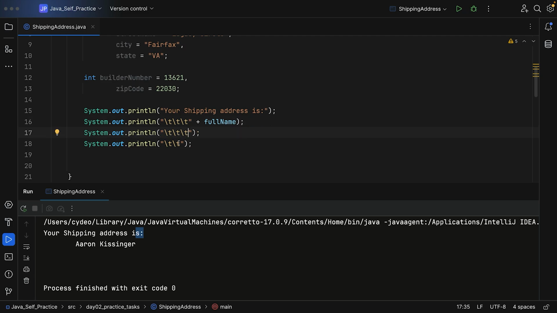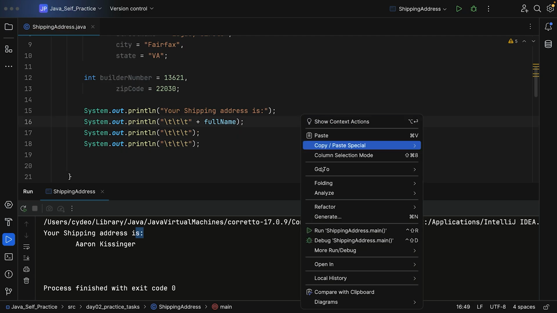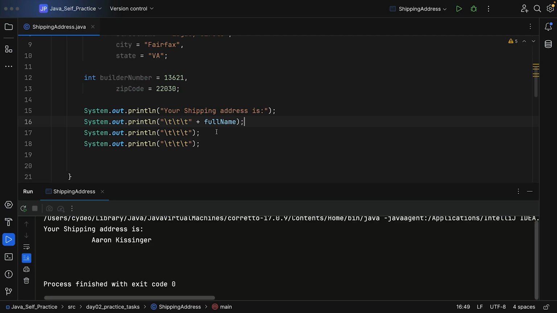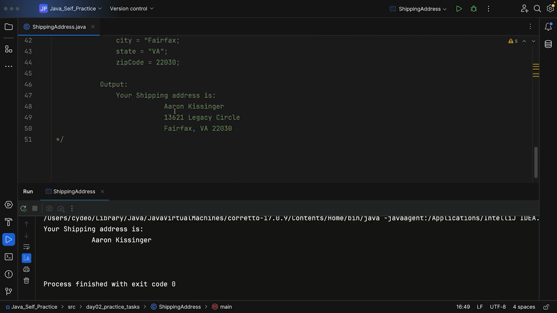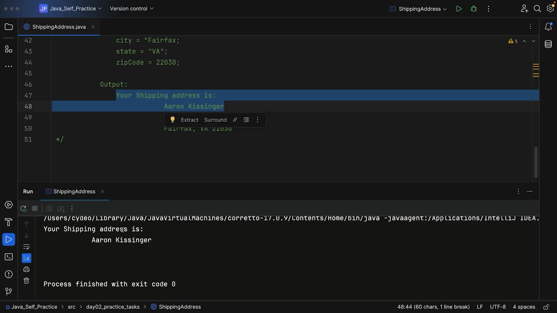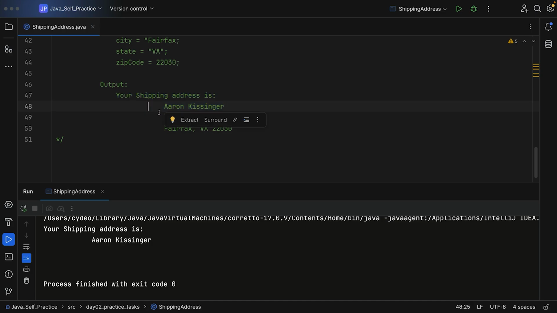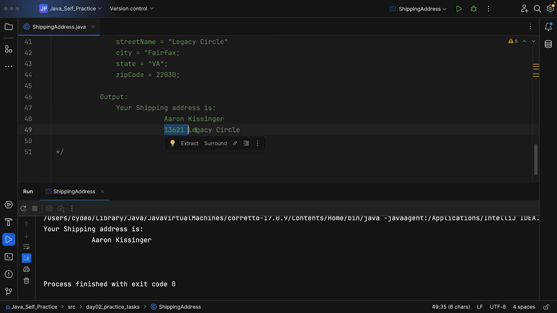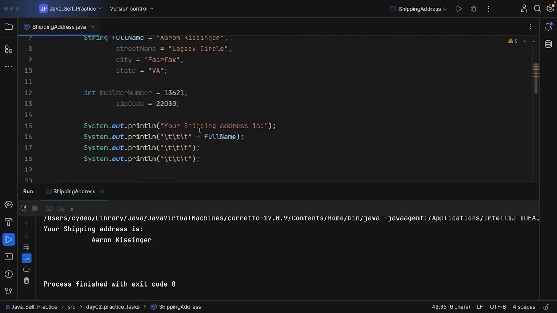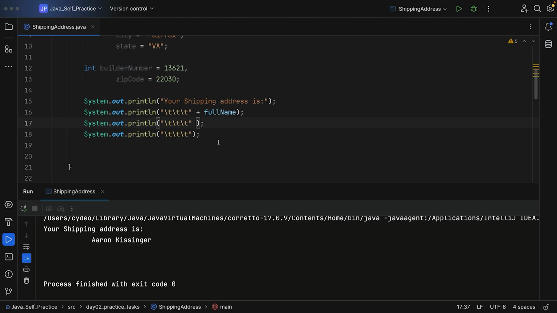So let me give 3 paragraph spaces. Okay, now it's much more like it, right? This is what the output is supposed to look like, first 2 lines. And after the first 2 lines, after the full name, in the next line, you need to display the building number and street name. Of course, there has to be a space between building number and street name. So in the 3rd line here, after these paragraph spaces, I will concatenate the building number.